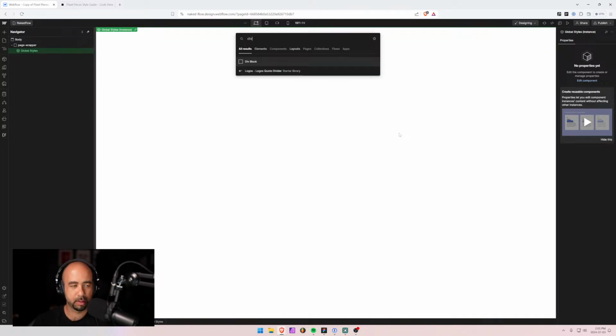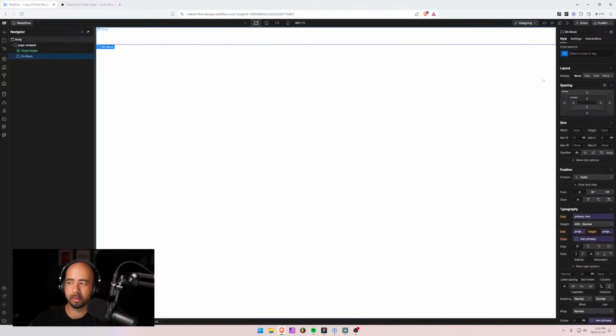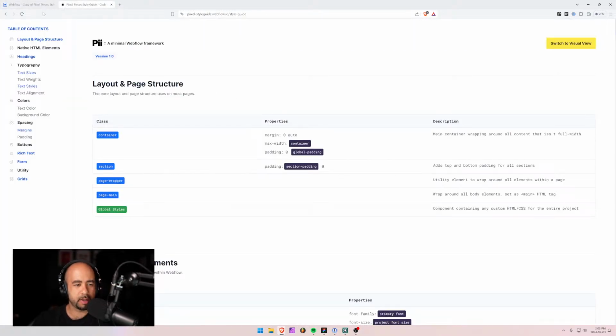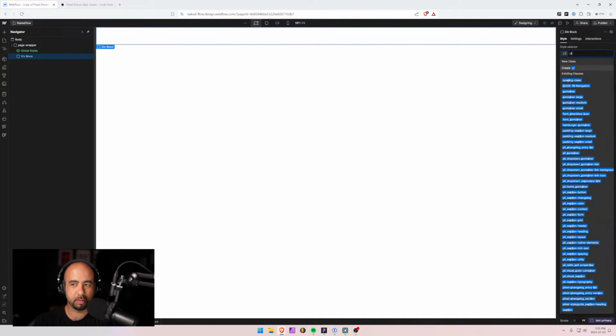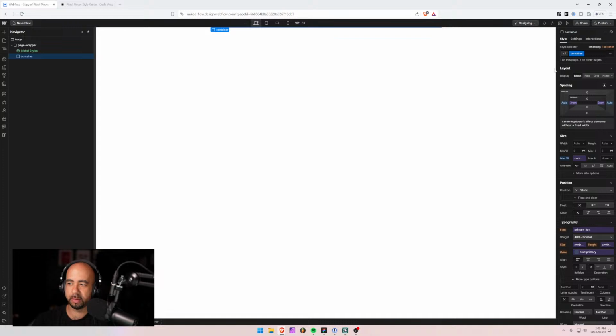And when we have our page wrapper, then I think we want to have the main and then just container sections. So I think for this one, we'll start with container.